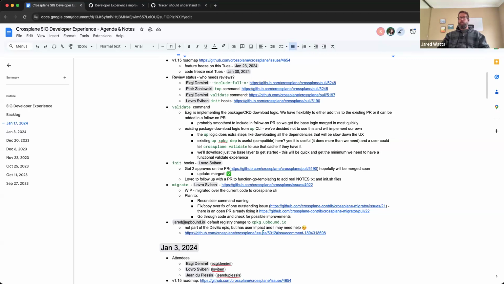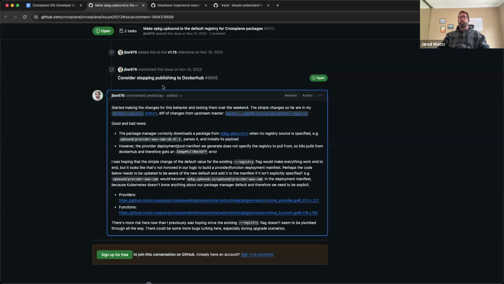So here's a question to you all. I don't know if you're already familiar with how the package manager internals work, but I was hoping this was going to be easy because we already have a registry flag in core Crossplane. That basically sets what the default registry is for packages that don't specify the registry to pull from. So I was like, oh, sweet, this is going to be easy. We'll just change the default of that value.